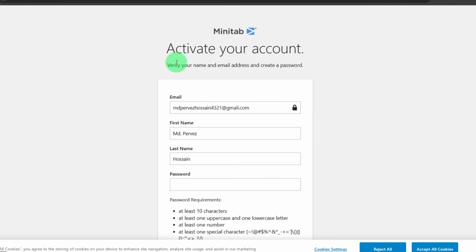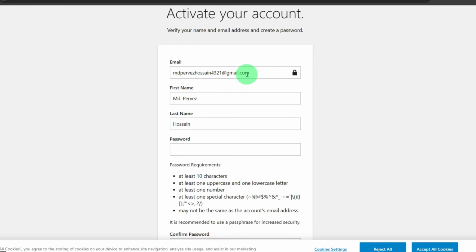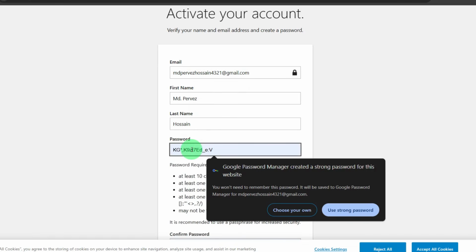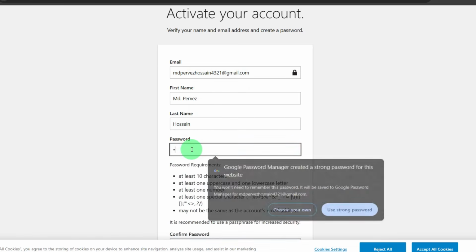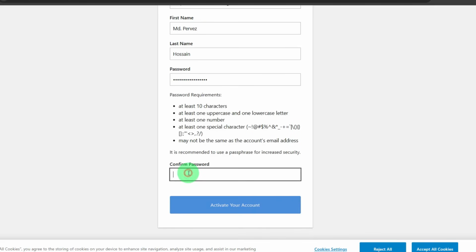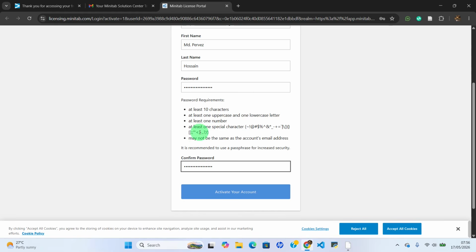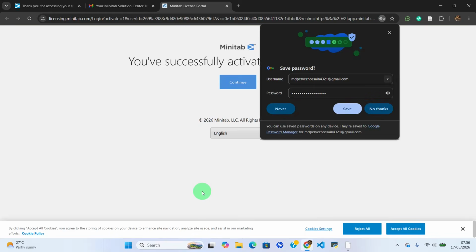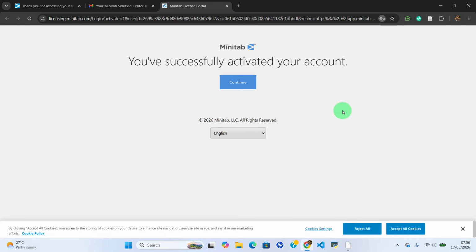So we can see a form to activate our account. We can see our email address here, my name, last name, password. We have to give a strong password for this. I will give a password here. We will also have to confirm the password as well, the same password. So both the passwords are given. Now we'll click activate your account and save. You have successfully activated your account. Continue.